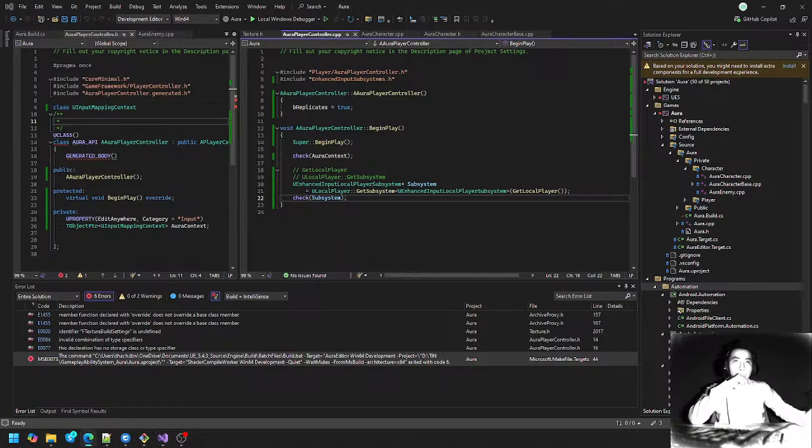We have our Aura context and a priority, as you can have multiple input mapping contexts at the same time, and if they're competing with each other for the same inputs, well, then you can use priority to determine which input wins. We just have a single input mapping context, and we're going to keep that priority.